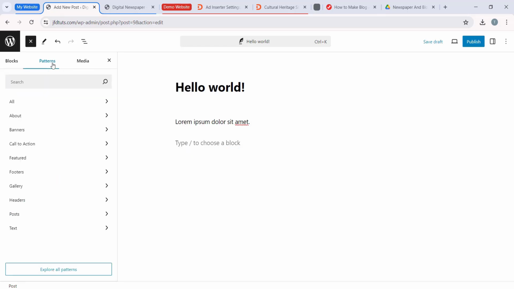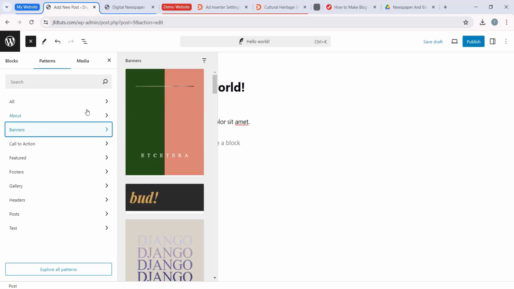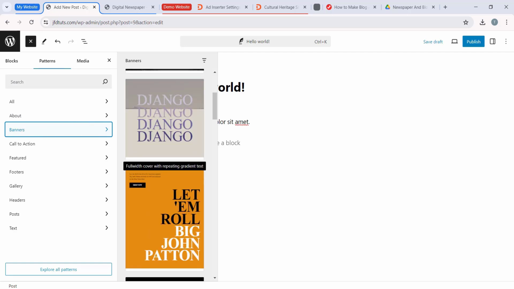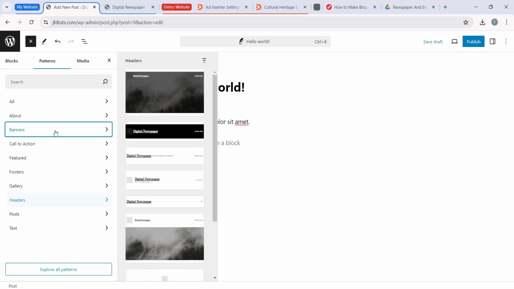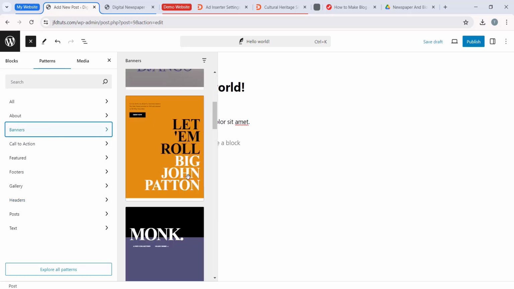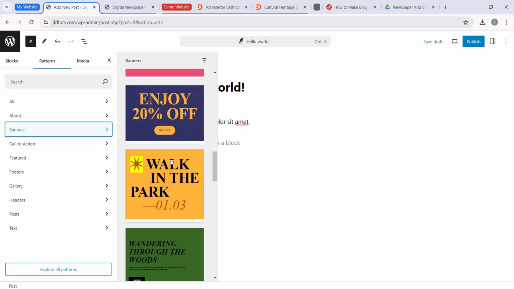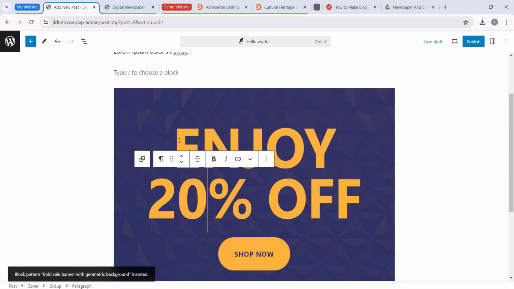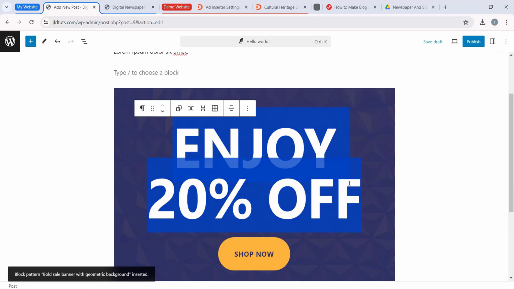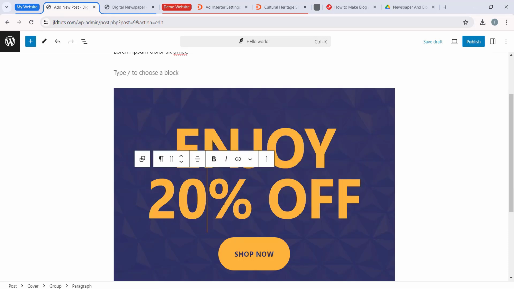Then inside this patterns, we have some advanced stuff, like we have some pre-made templates. We can see here banner, featured, gallery, headers. All the things are actually pre-made templates here. You can use anything from here. For example, I take this banner from here. This will be added. Although it's a pre-made template, you can change any content, any text according to your choice.